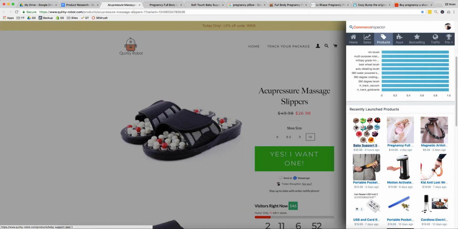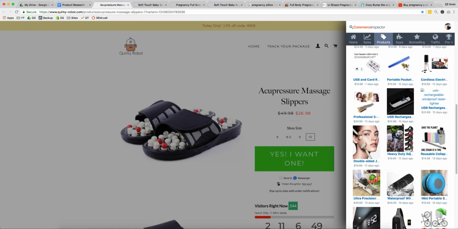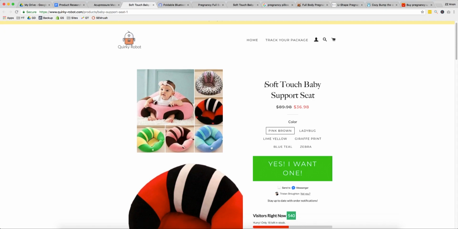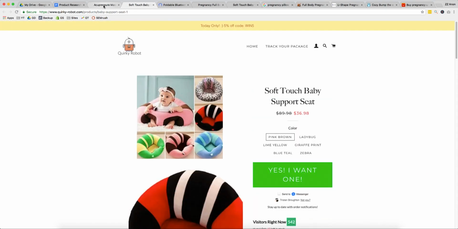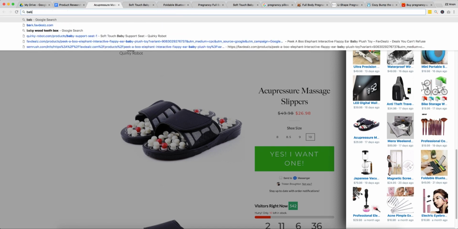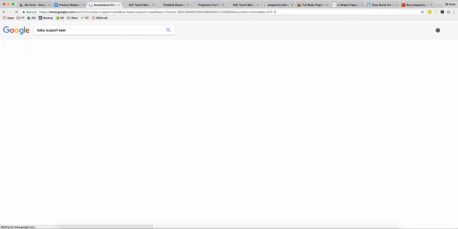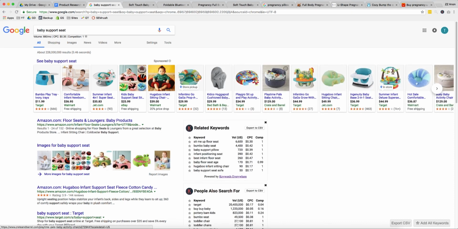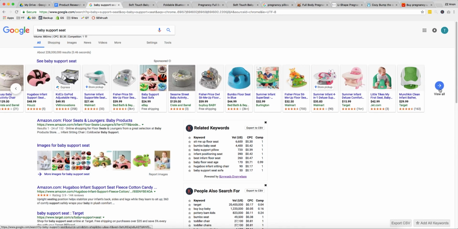So we'll have a look at baby support, whatever that is. And then I'm just going to have a look through here, and foldable Bluetooth keyboard, I'm guessing as well. Soft touch baby support seat. So if we go in here, type in baby support seat, let's have a look. When the top 5 are dominated by Walmart, Target, eBay, it's not exactly the greatest because it can mean that it's super competitive. If we look across here, we can't really see any stores with a drop shipping name.